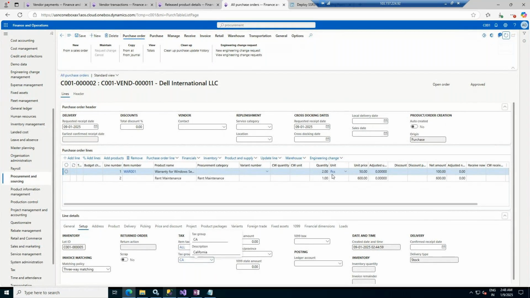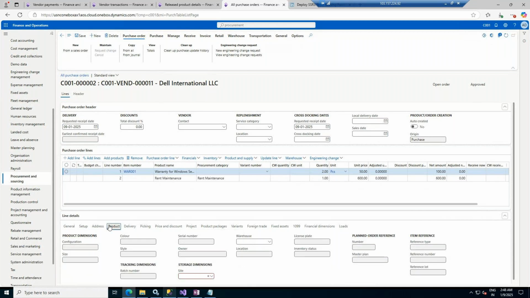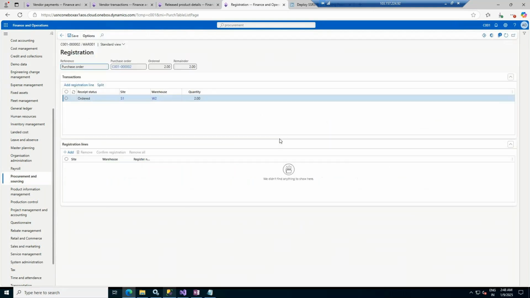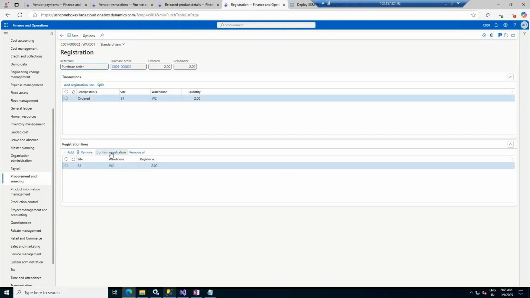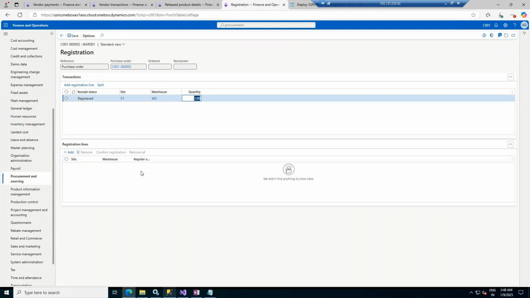Now, is it a serialized item? If you go to the product level, you will be able to see it is not a serialized item. It is update the line, and update the line. Here is the registration process. So you can click on the registration over here itself. And over here you can click on the ordered, add the registration line, and then it is ordered, and confirm the registration. So in this way you can complete the registration.